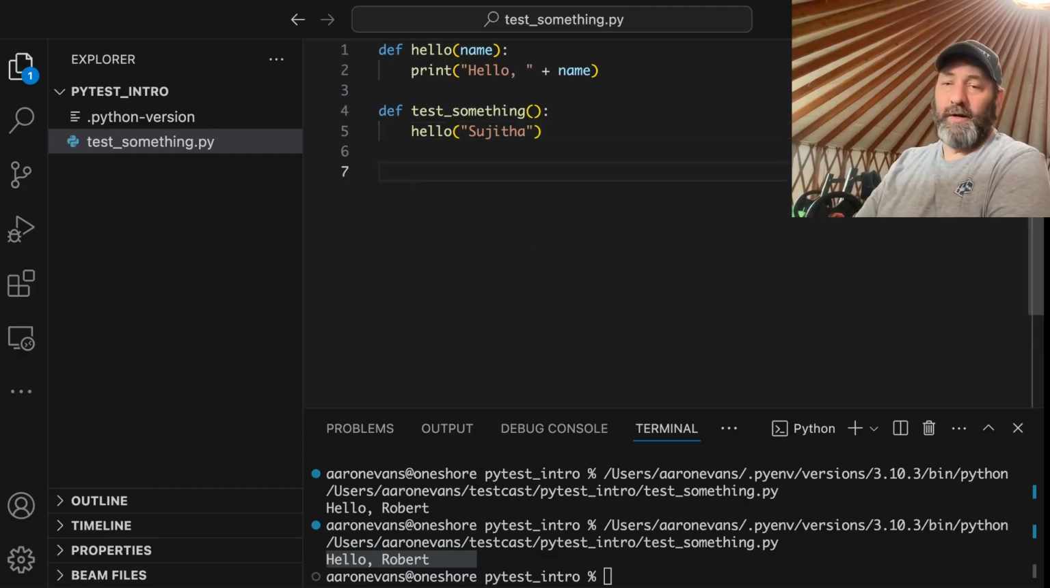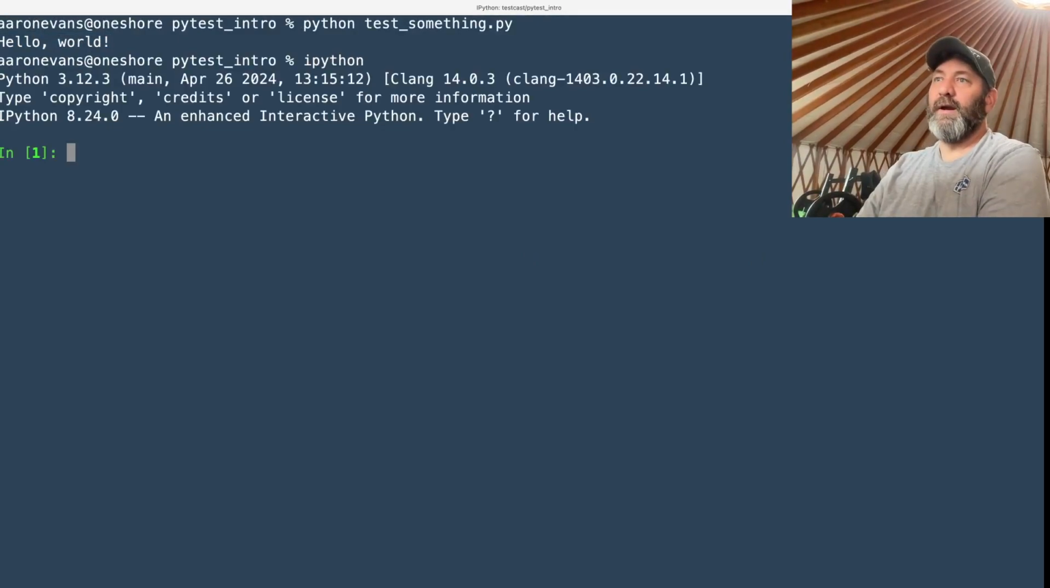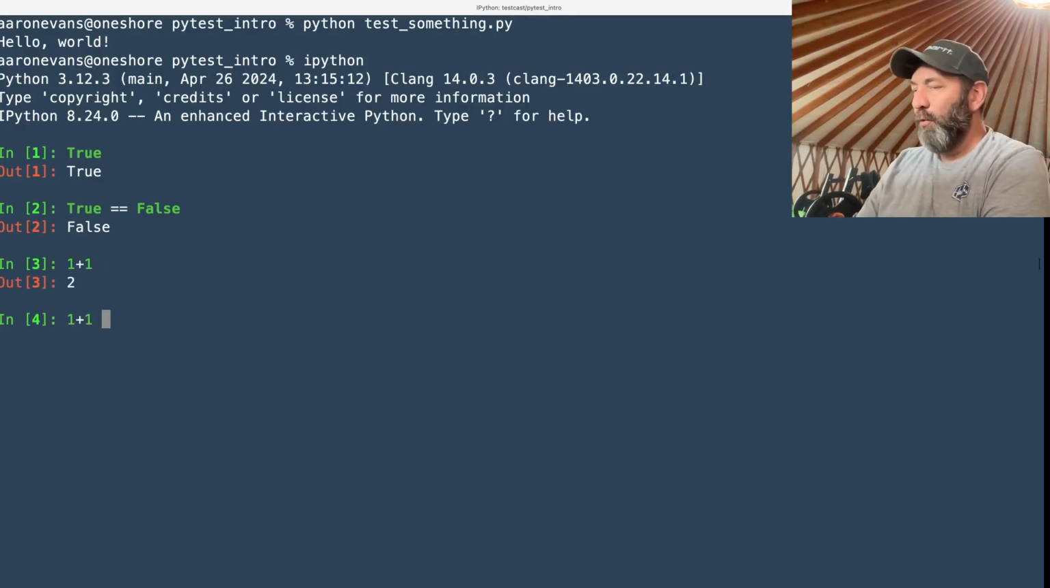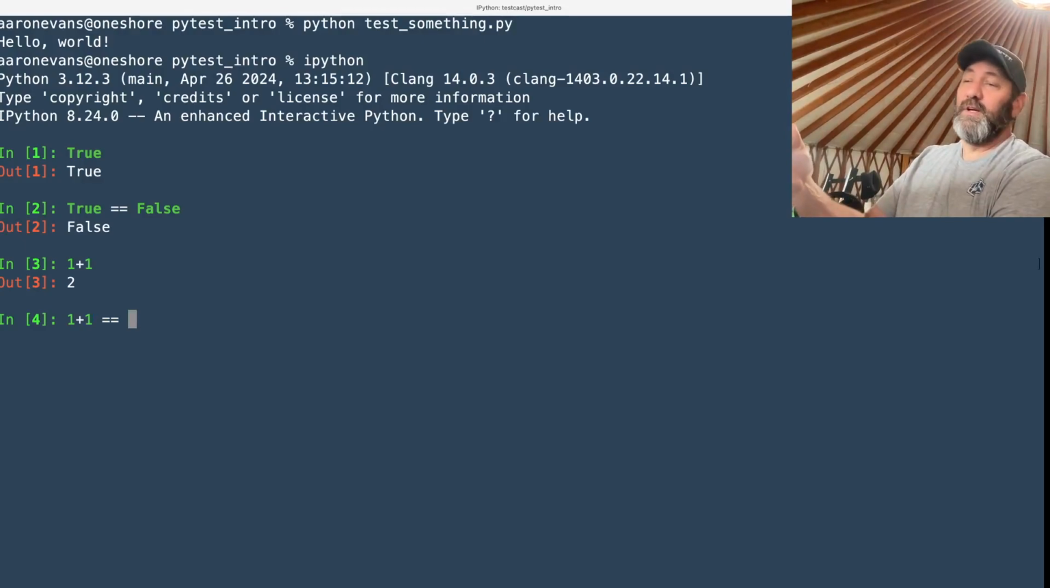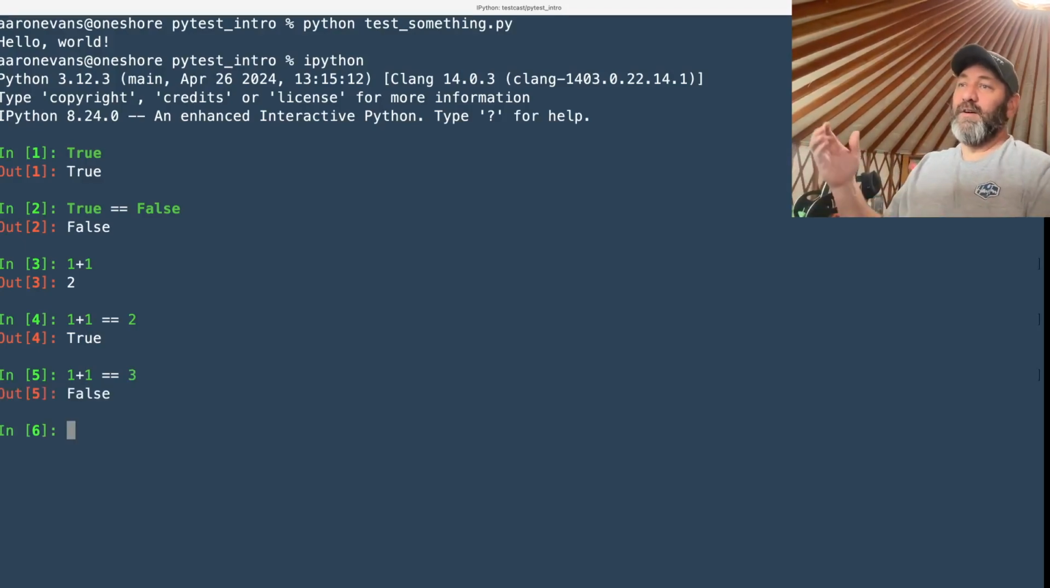So just quickly illustrating, I'll open IPython here, right? Here's an expression, true. True equals false is also an expression, but it is a false expression. 1 plus 1 outputs 2. It's not a Boolean expression, but 1 plus 1 is equal to 2 does evaluate to true, or 1 plus 1 equals 3 evaluates to false.